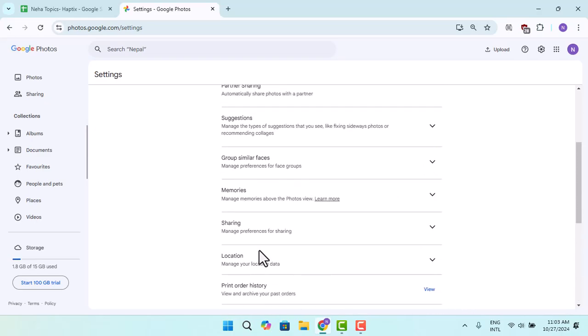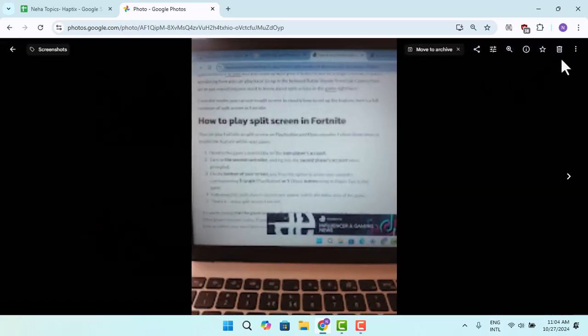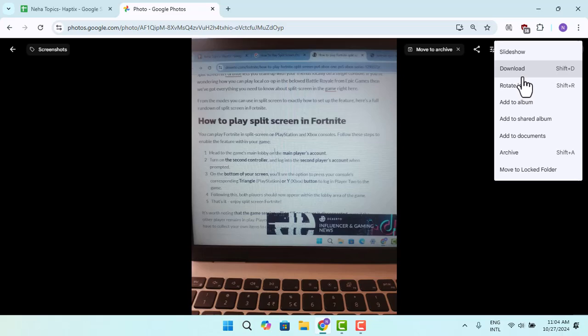This way you'll have backed up your photos and videos in original quality, and now you could download in original quality from your Google Photos. And to download this, you open up a particular image, tap the three dots and press the download button. This way you will have successfully downloaded an original quality photo from Google Photos.